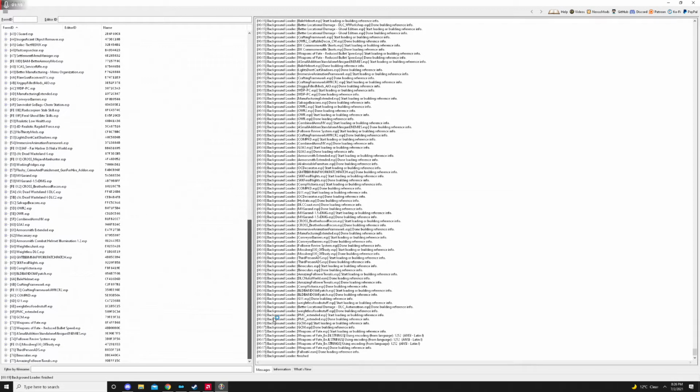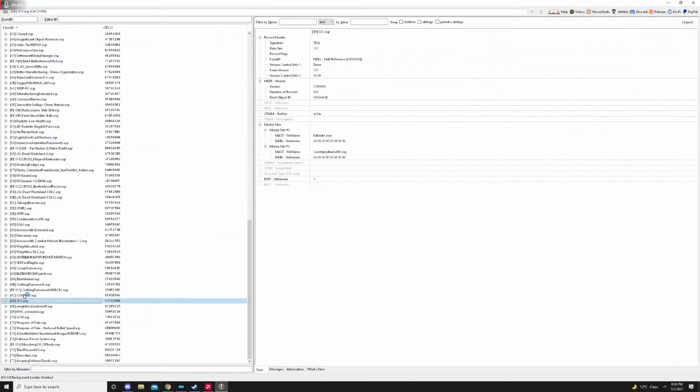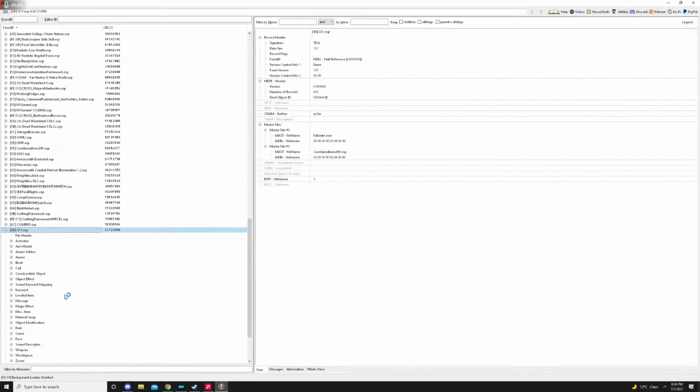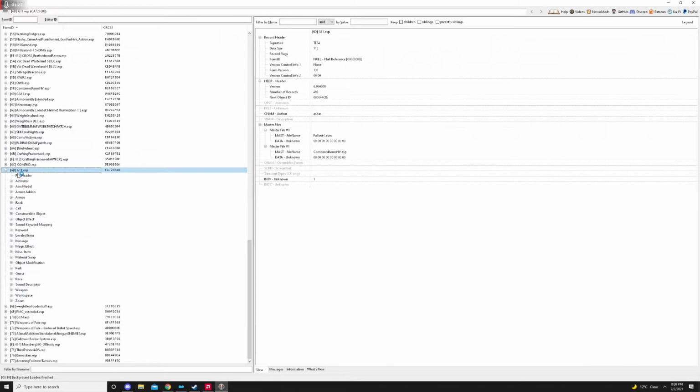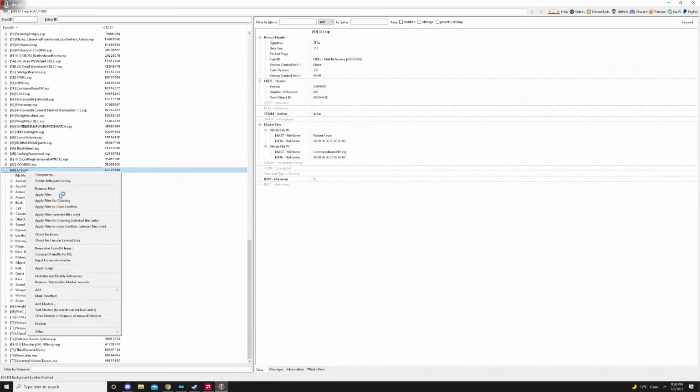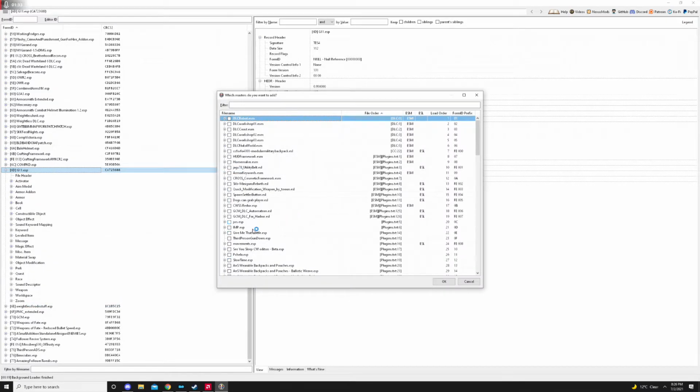So, first, find the weapon that you want to do. In my case, I want to edit the G11 for demonstration purposes. Open it up. First, add it as a master, right? So right click, add masters, and find the file that you want. If you don't see it, it's either loaded higher in the load order or it's already added. So in my case, I want to use JSRS, so I'm going to click add.